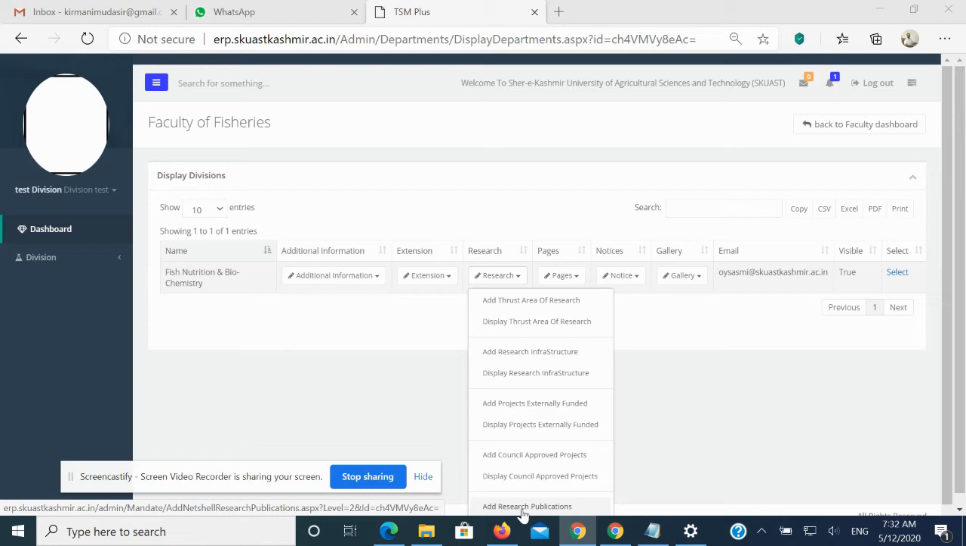So the modification has to be avoided as much as possible in order to maintain the sanctity of the information that we are inputting. We have to be double sure. We have to ensure the correctness and accuracy of the information.